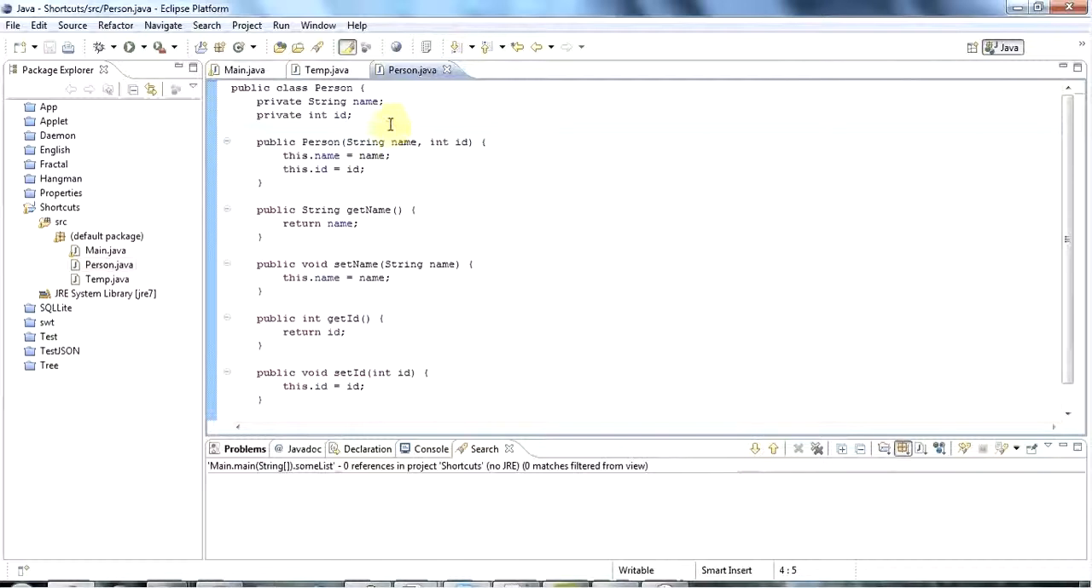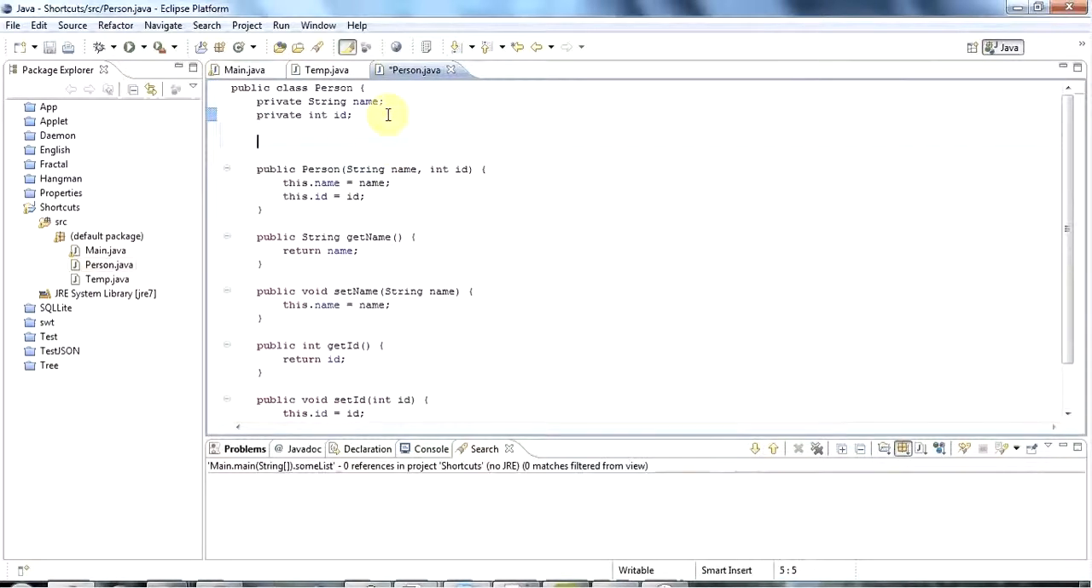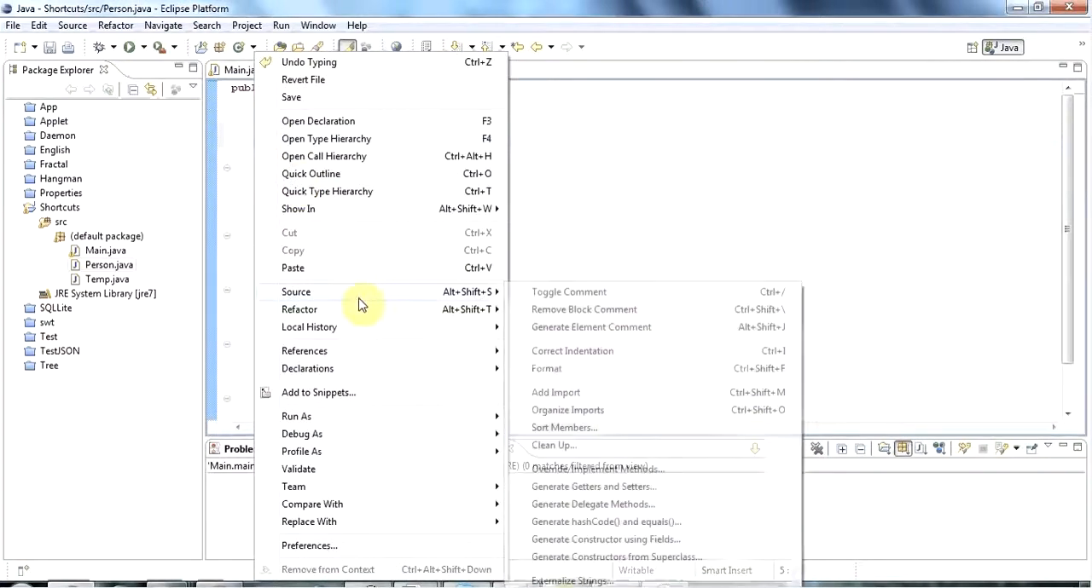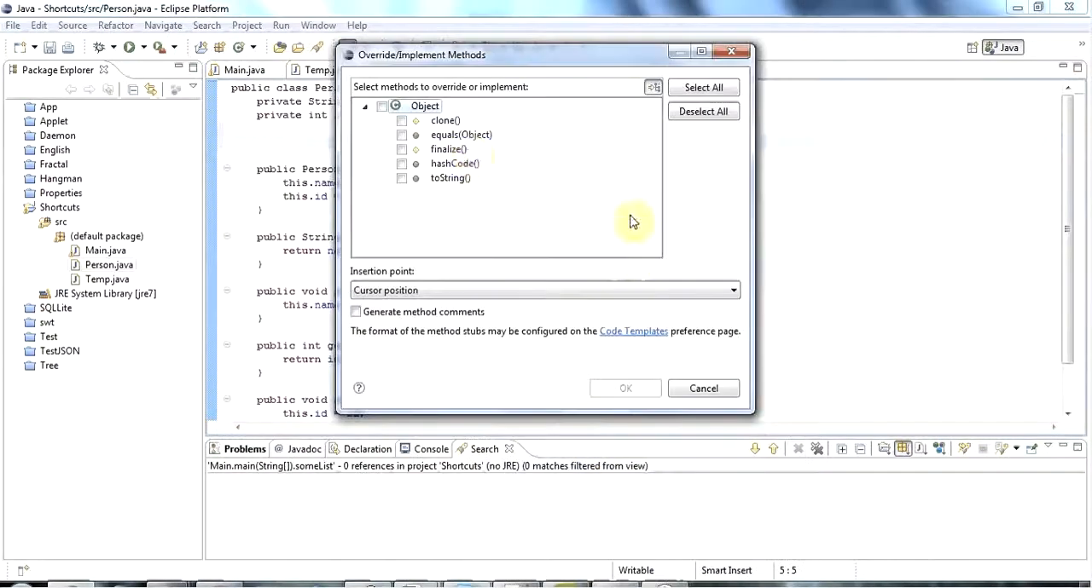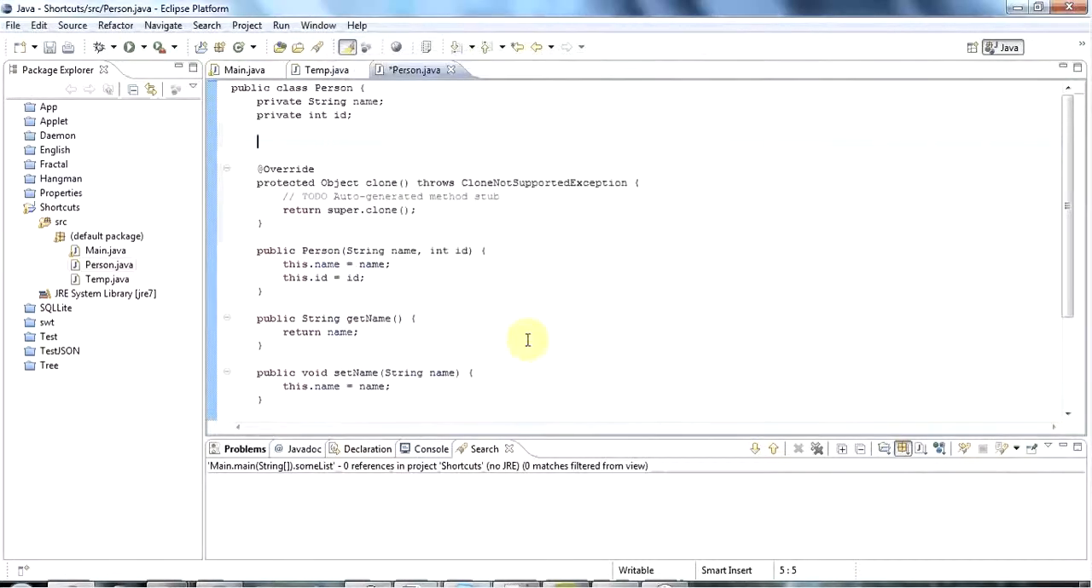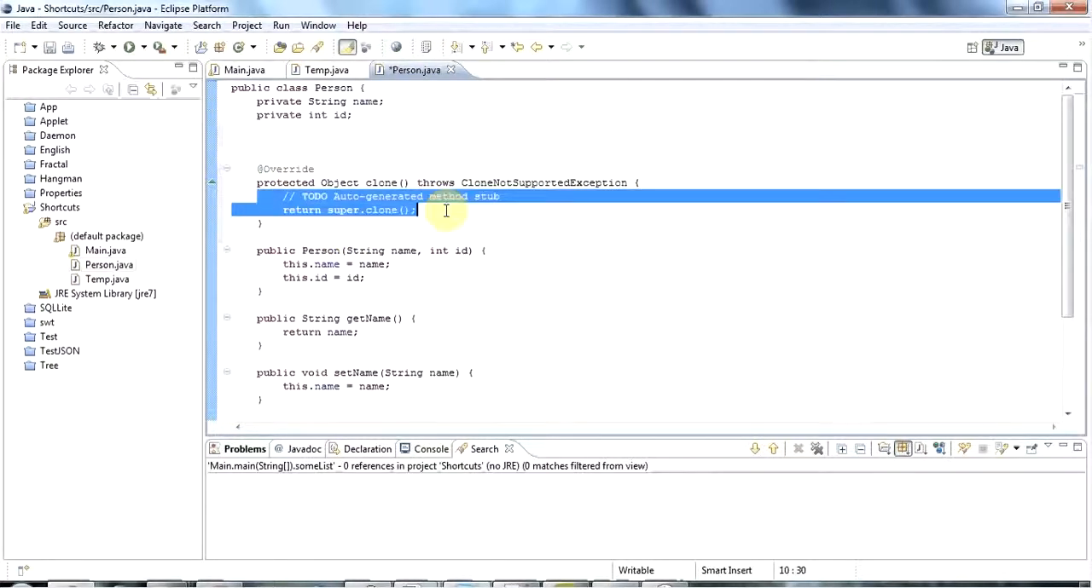And finally, as far as I can think, you may know this already, but if you want to override methods in a superclass, so the superclass of person is object, and if I just right click here, I can go to source, override implement methods, and there you can choose methods from the superclass to override. So let's say, I don't know, clone, I could override the clone method, and it tries to put in a kind of implementation that just calls the parent implementation, so it will just work by default, but of course you can then change it to do what you want yourself.